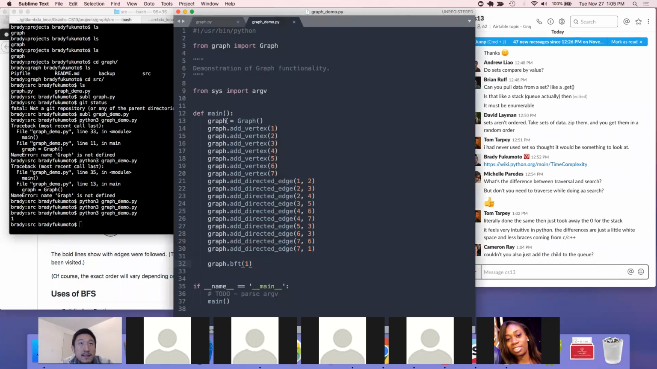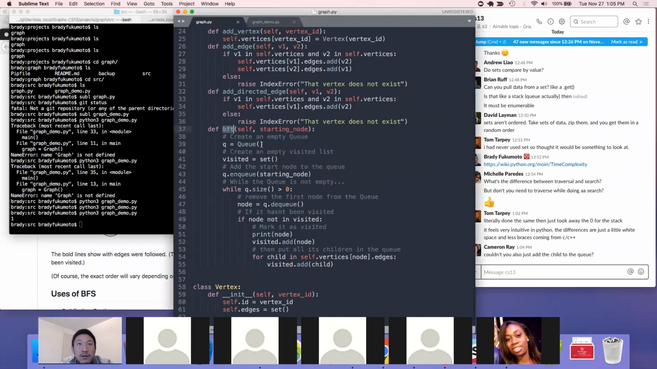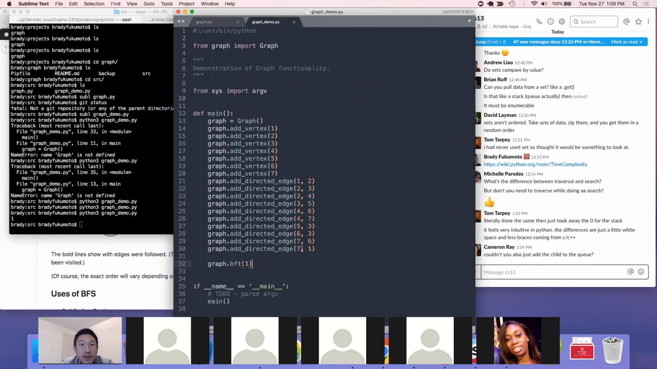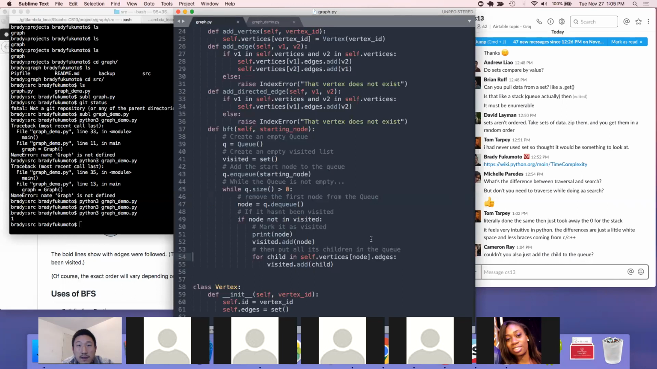All right, that does not seem right. Q.enqueue starting node, if node in visited, or child in self.vertices, node.edges. Am I missing something? All right, so we added all of these edges. We added edges from 1 to 2, from 2 to 3. All right, let's see if we can debug this. Print self.vertices.node.edges. Let's see what comes up here.